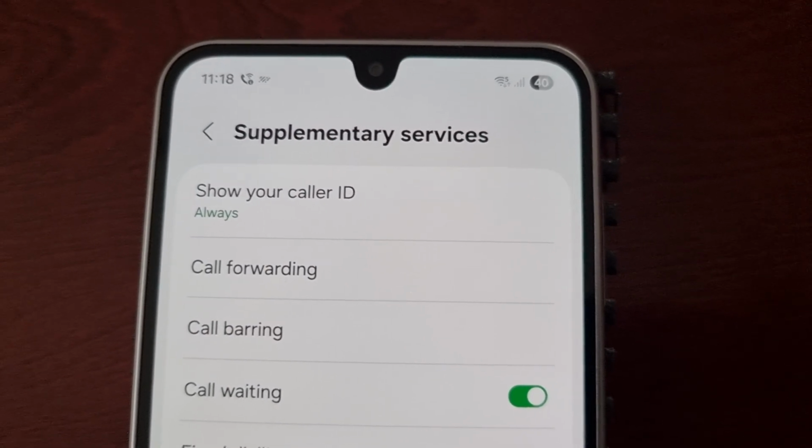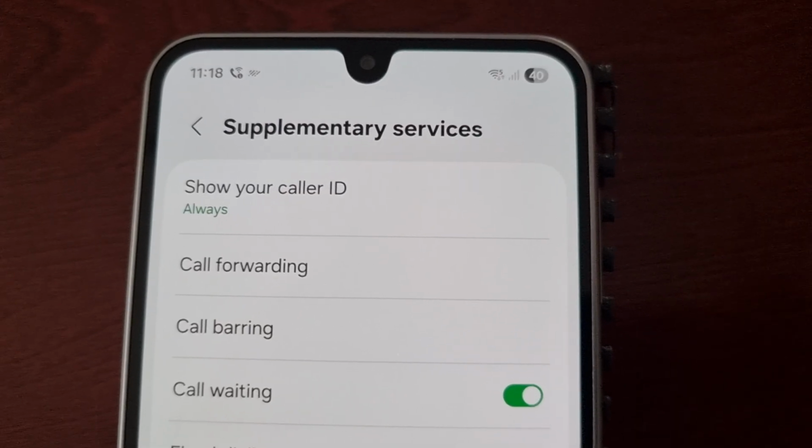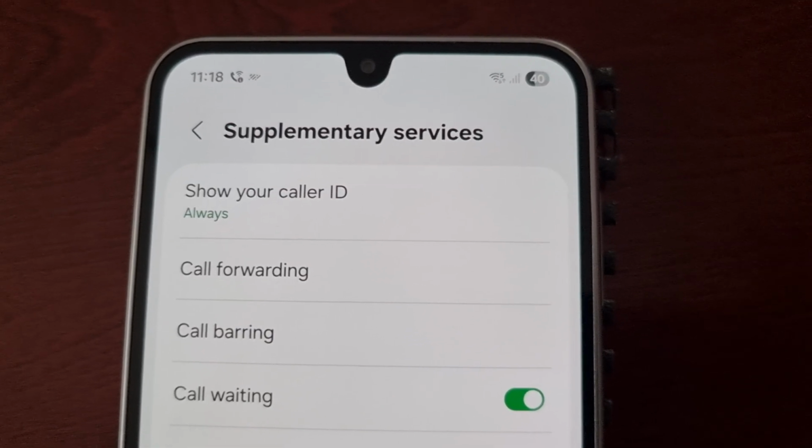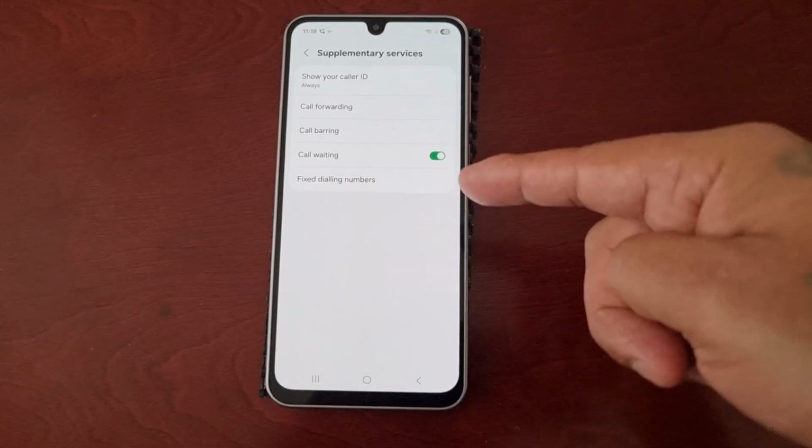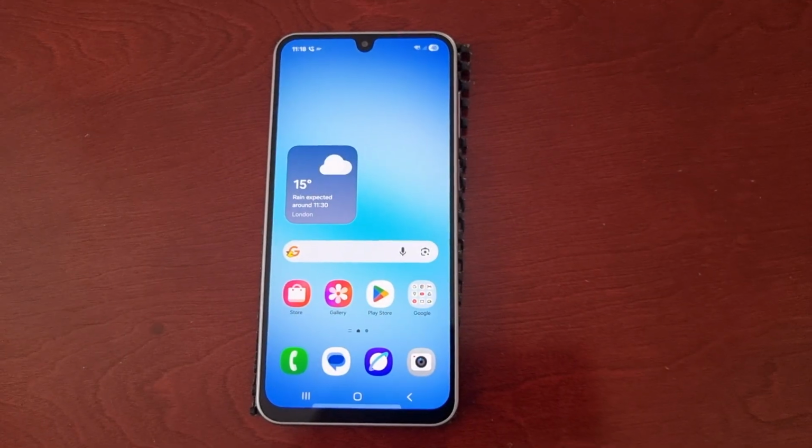So yeah, that's it. That's how you either show your caller ID or you hide your caller ID on the Samsung Galaxy A17 5G Android phone.